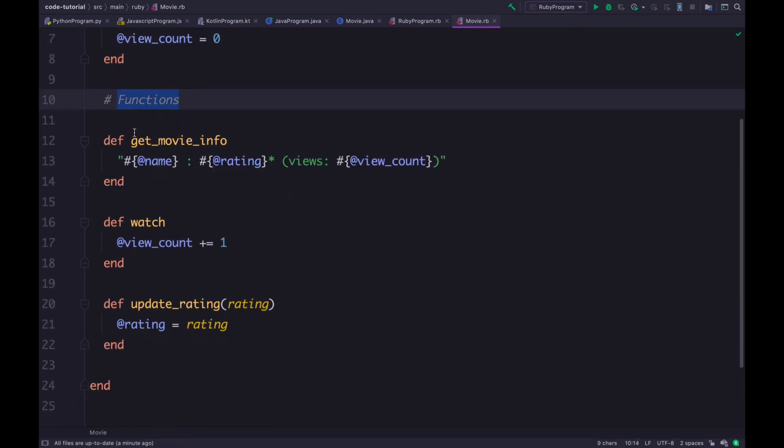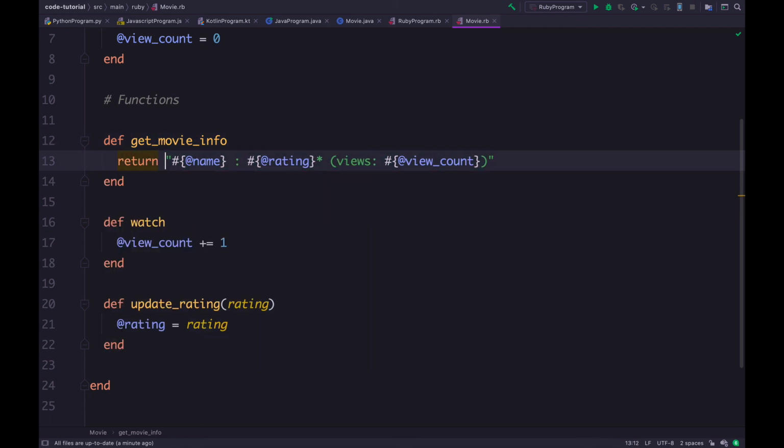Then let's see the functions. Functions, like in Python, use the def keyword and you don't need to put parentheses if there are no parameters. The naming convention is also similar to Python with the underscores. The return keyword is not necessary. The last statement is implicitly returned.